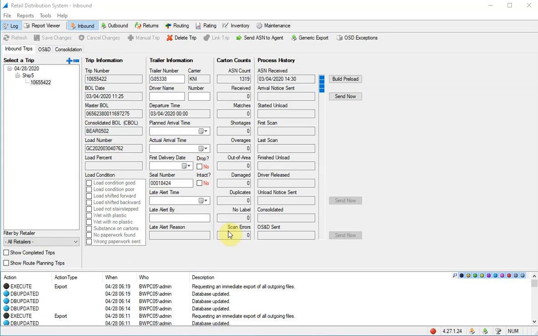In this tutorial, we'll demonstrate dispatch with route planning functionality. Dispatch with route planning gives the users the flexibility to move stores and routes in the dispatch tab prior to consolidation. We will also print delivery receipts and preload scanners. Users need to enter a first delivery date for a trip to use the route planning functionality.